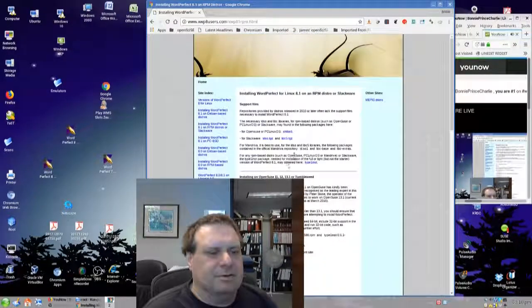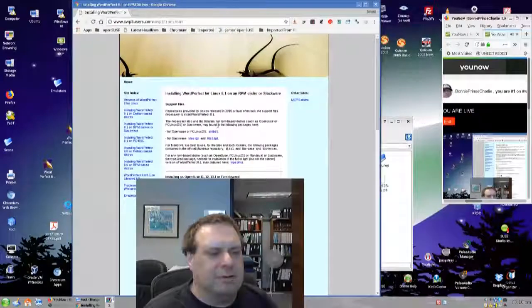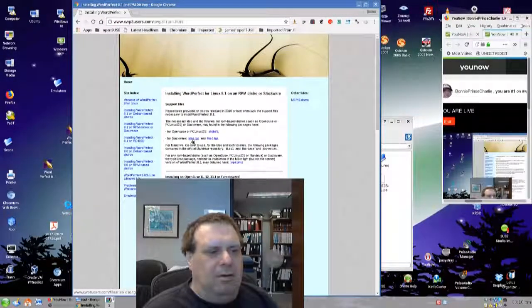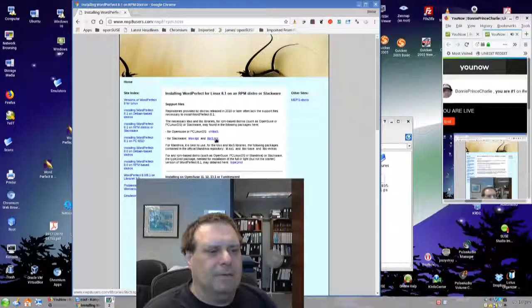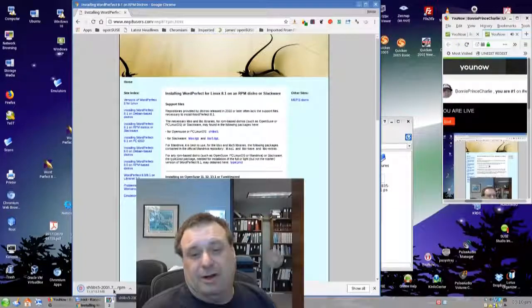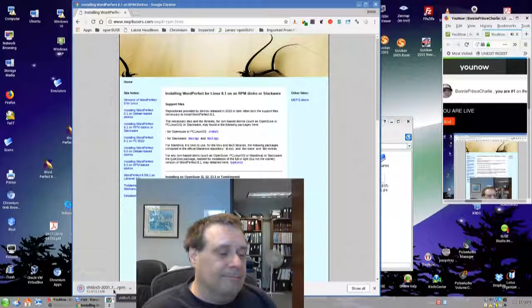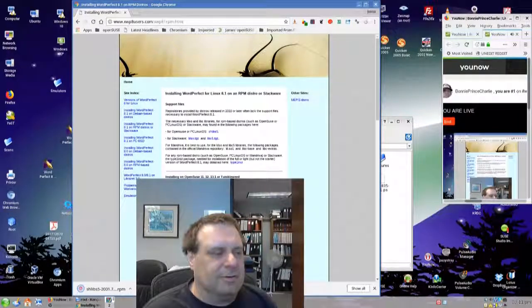And for SUSE, it's Slackware. These two here are what you need for Slackware. This is what you need for OpenSUSE. You click on this, it starts to download an RPM file that you need. To install it, you don't want to keep it anytime. It's going to harm my computer. And then here's the fonts.